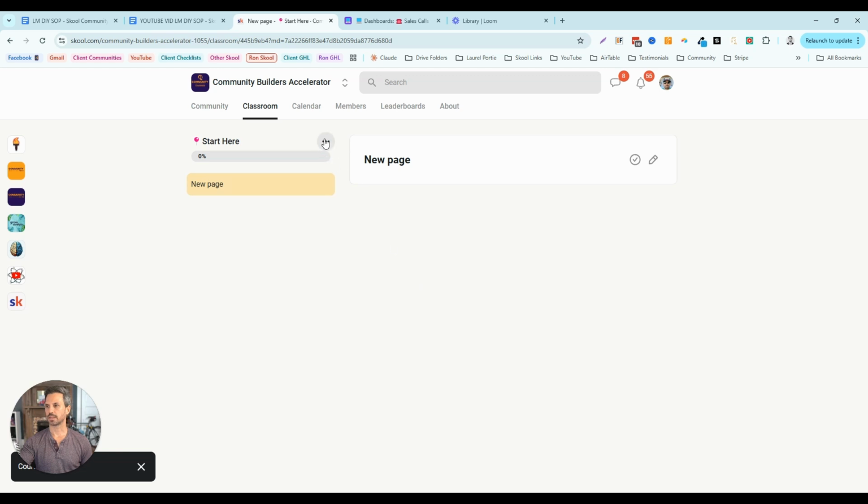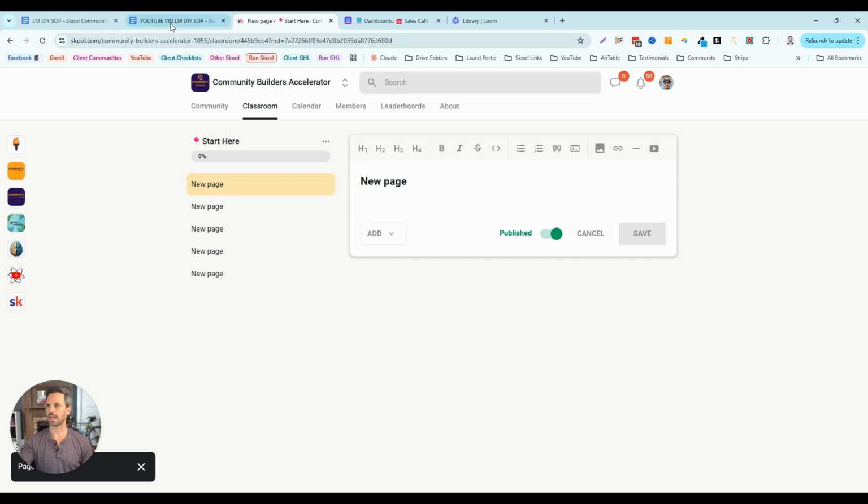Now what we're going to be doing is clicking on adding pages for all of our different lessons. So I'm going to go ahead and add another page, and another page. I believe we've got 5 total lessons. So I'm going to go ahead and add all of my pages here. And then we're going to go to the top page here, click the little pencil, and add our first lesson.